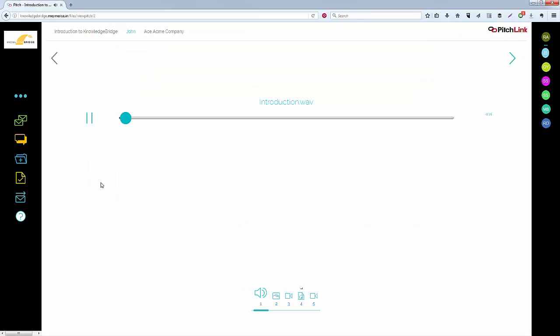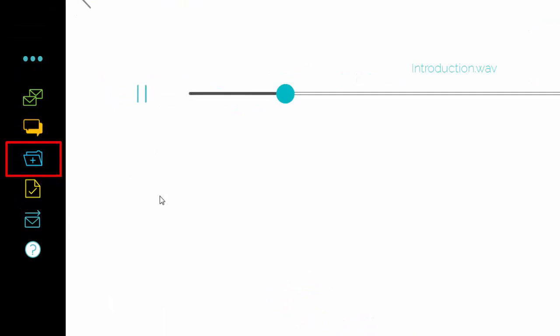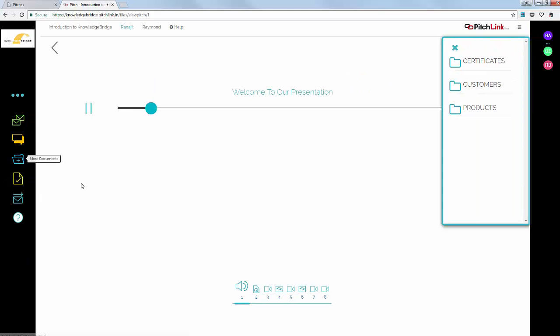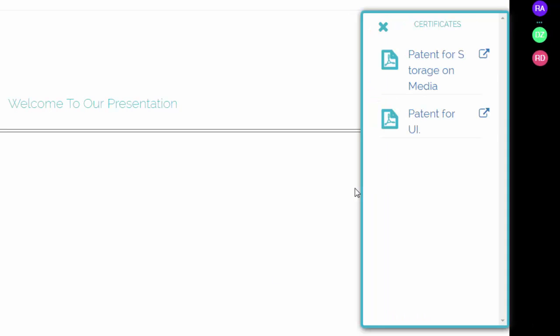The customer can view supporting documents as well. The More Documents button opens the resource panel. Folders which have resource documents are listed. The customer chooses a folder and then a file to view it.